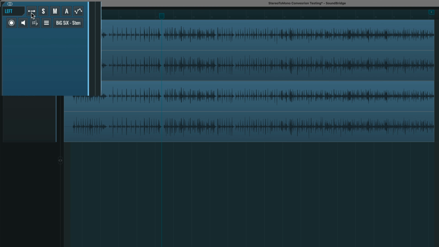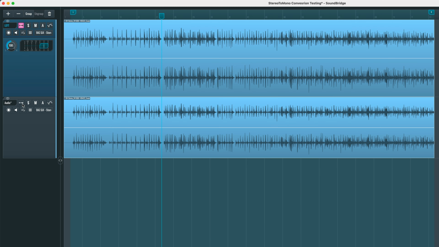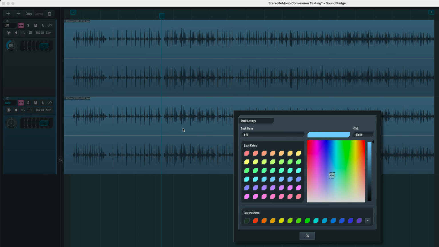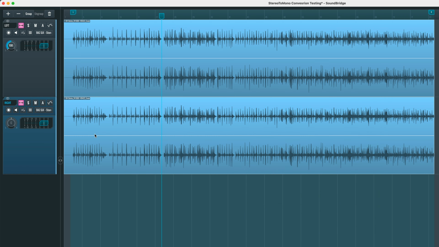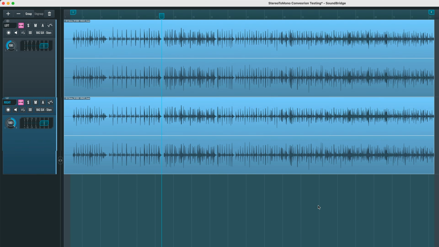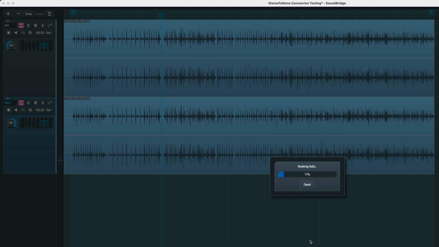And this will open up where you can access the panner. And so we'll pan that all the way to the left. On this one, we will rename this to right and pan it all the way to the right. Now we'll go back to our freeze function, which is Command F, and we're going to choose left and right, two new tracks, bounce blocks, mute old tracks, and just say go.